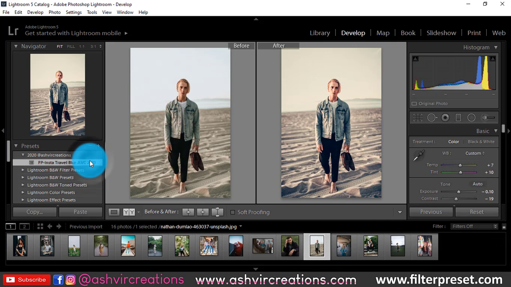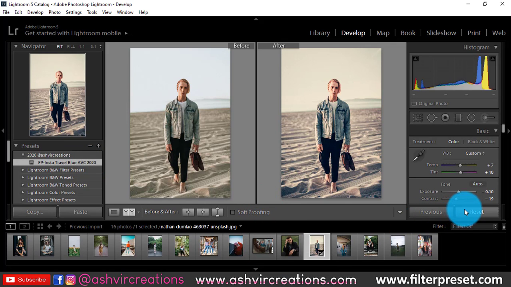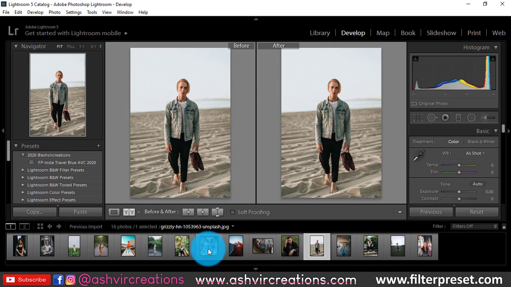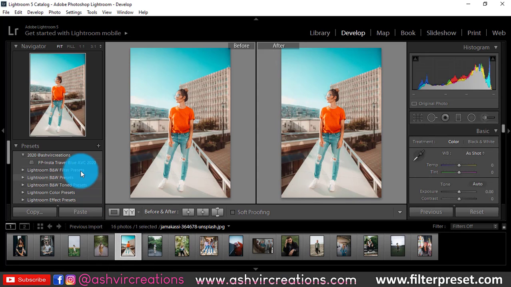This preset is a dope preset. If you want to create an amazing Instagram theme, then I do recommend you to use this preset in your editing process and just make your Instagram feed stand out from the rest. This is really a very trending and amazing color effect which is widely used nowadays on Instagram.